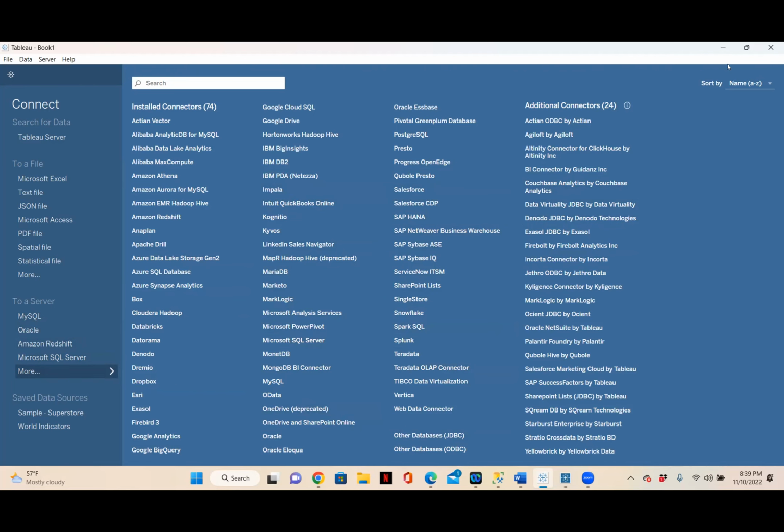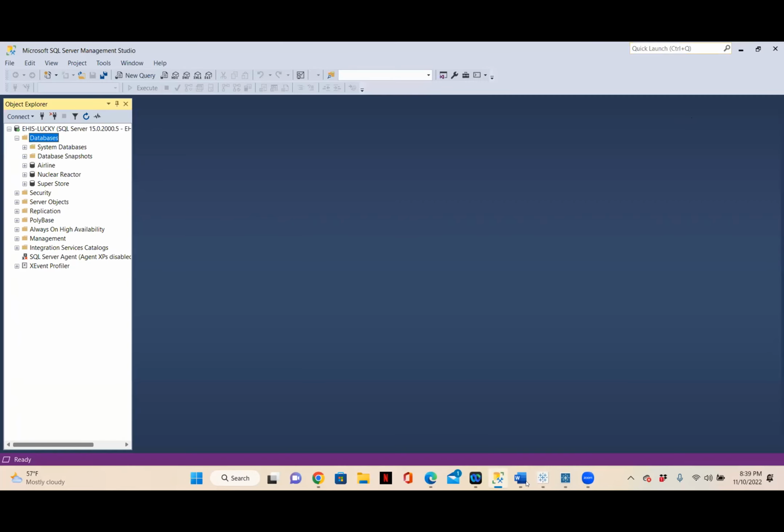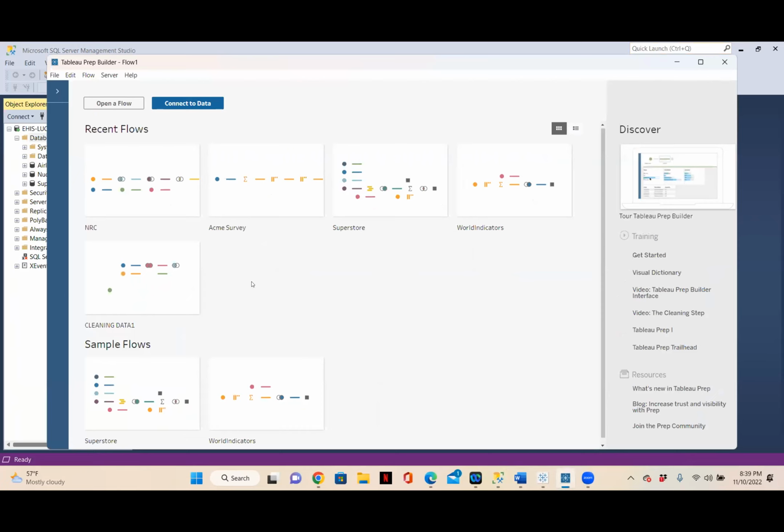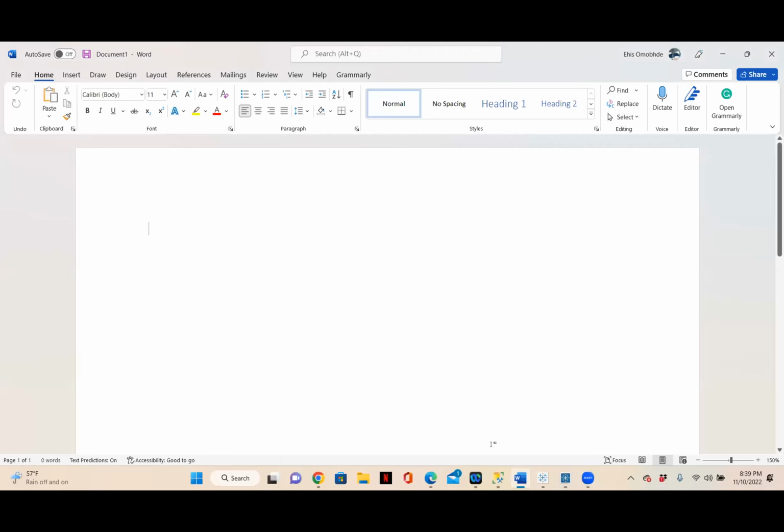Now, why do we need Tableau Prep? We have Tableau and we have Tableau Prep. Prep is for you to prep your data, prepare your data, structure your data, and so on. Now, Tableau Prep is also an ETL tool. Okay, ETL.